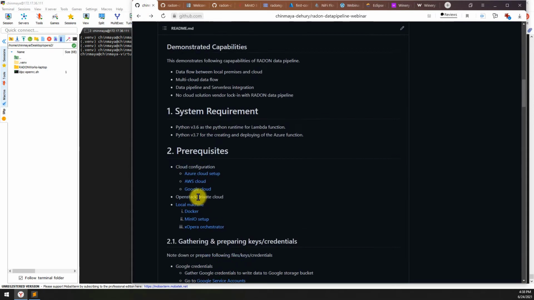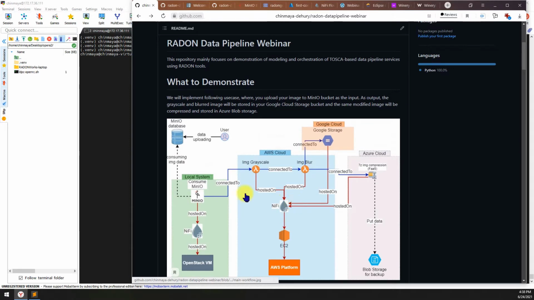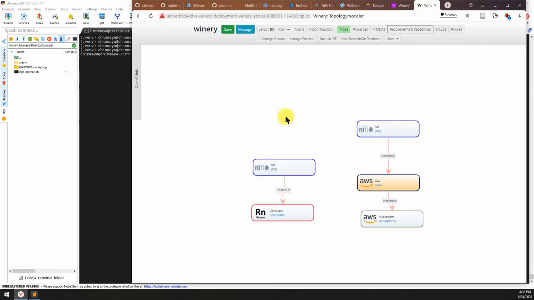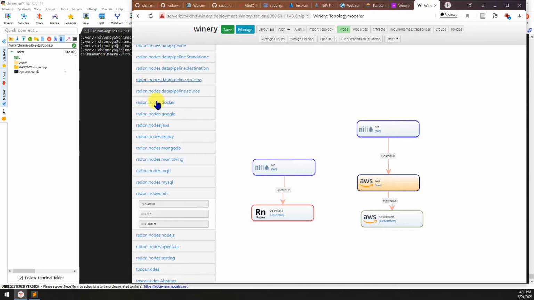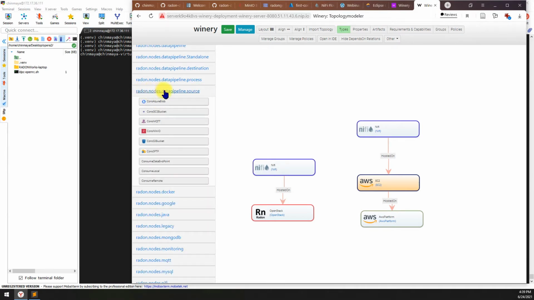We need to also bring the data pipeline nodes. The first node is some data pipeline node to consume the data from min.io. And for that, we need to open the palette, and then for consuming, we need to go to RADON nodes data pipeline.source, and here we have consume S3. Sorry, we need consume min.io, not S3. So let's delete this one. Yeah, consume min.io, and then this will send the consumed image file to a Lambda function.